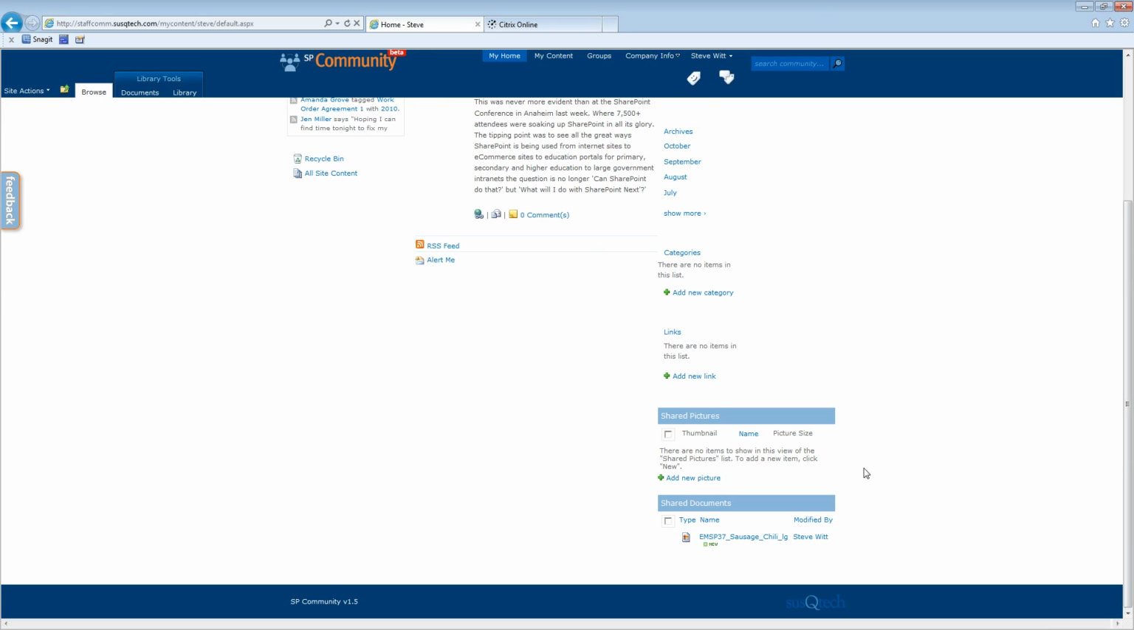So if I scroll down here, you'll notice that in my shared documents, I have a file that I uploaded, and then there's also a shared pictures library, which is where the images would go.